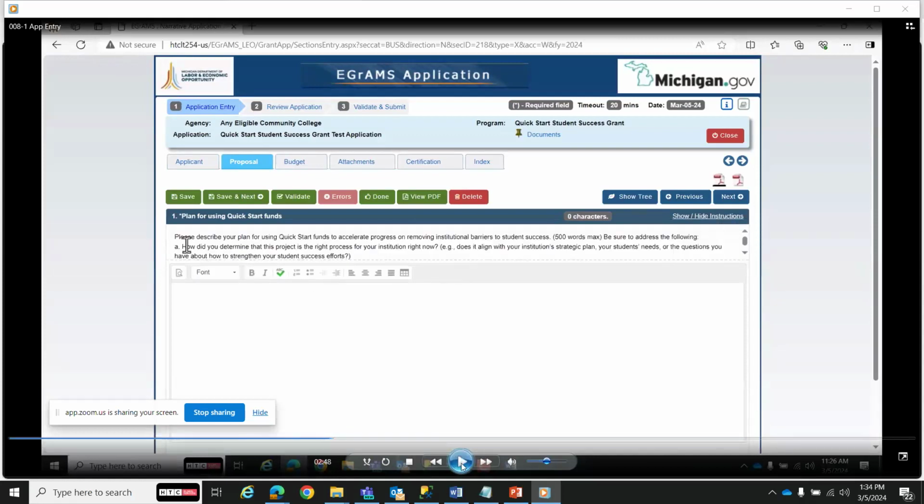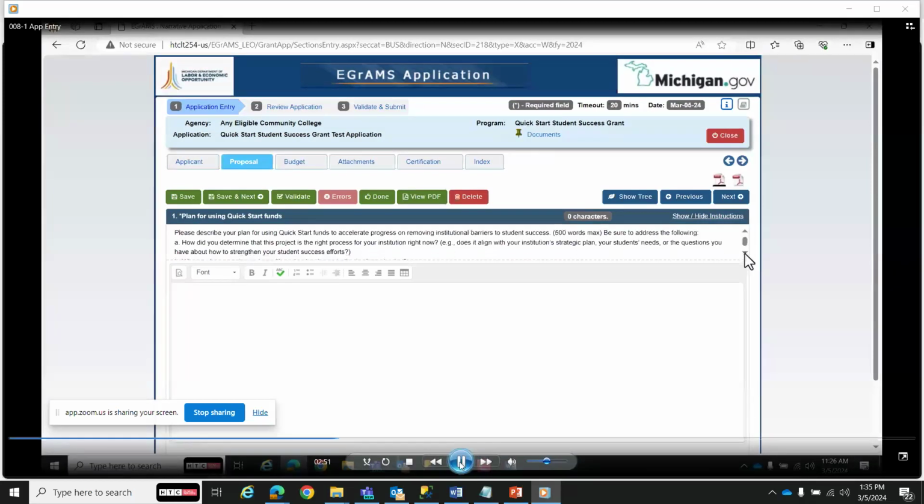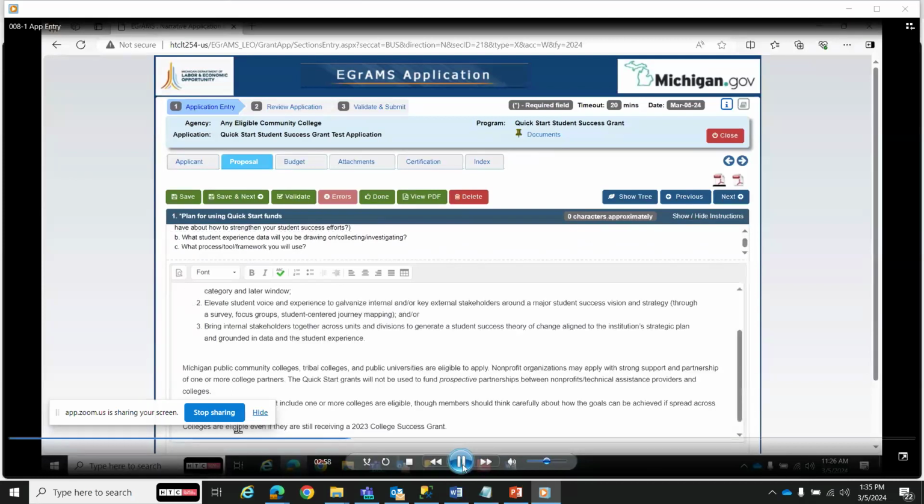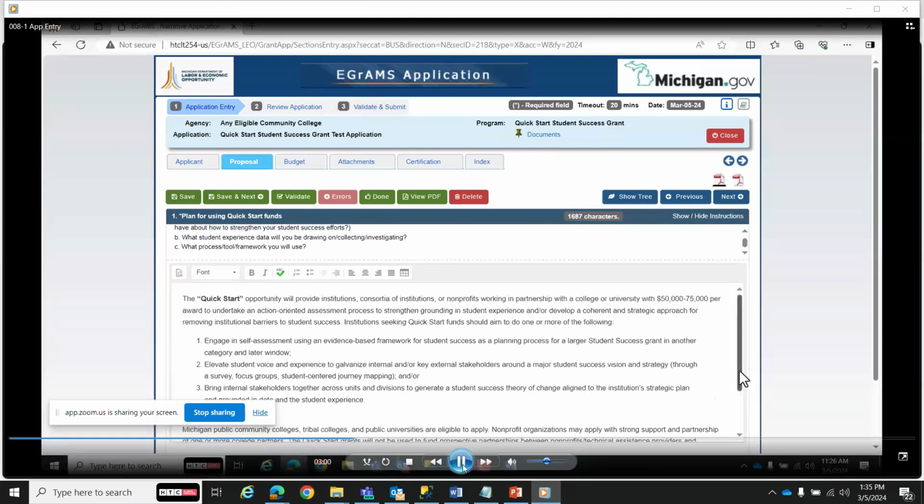Now, when you go to these sections, you'll see that there's a show and hide instructions option. Show and hide is basically a toggle. If you click on show instructions, it tells you what is expected in this particular section. Here you just have plan for using quick start funds, but to see what is expected in your response, you can click on show hide instructions. They're expecting a whole lot in that response. Again, if you have content, you can just copy and paste it, or you can just type the information.